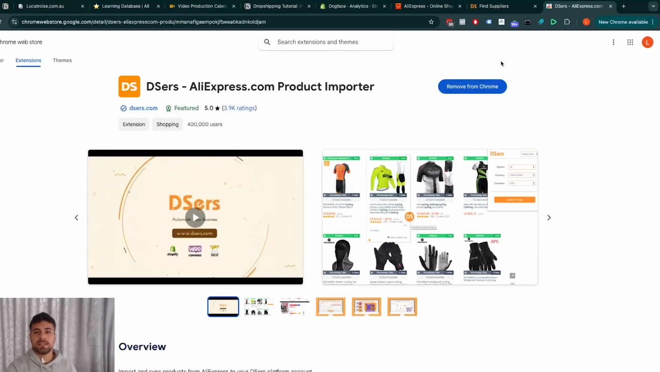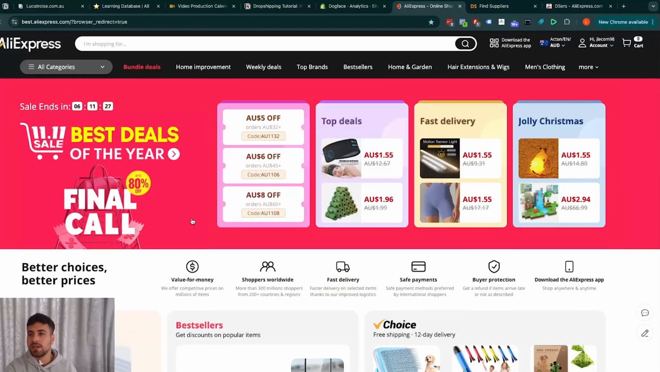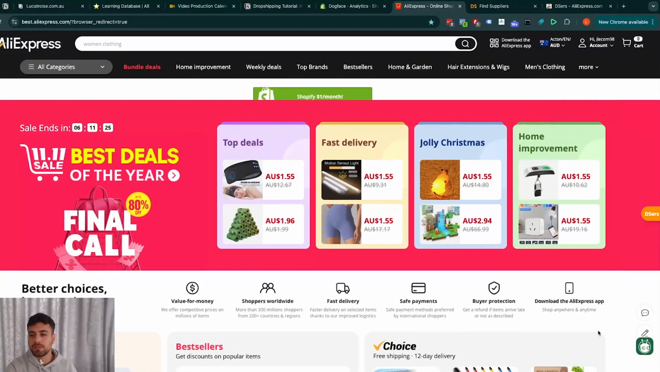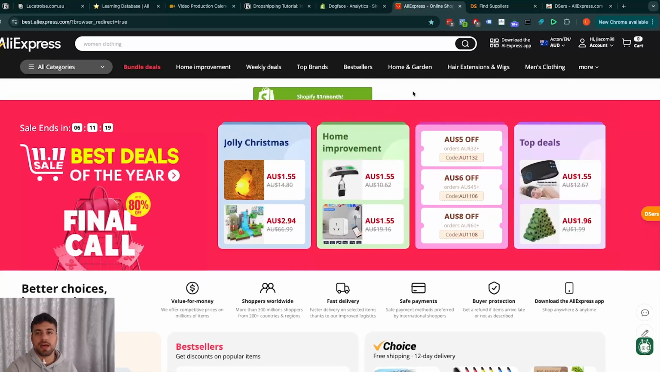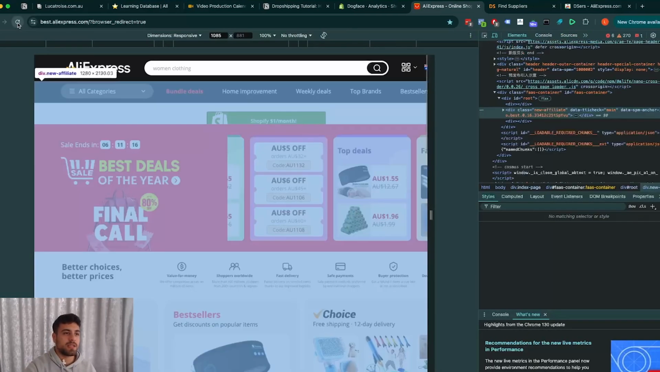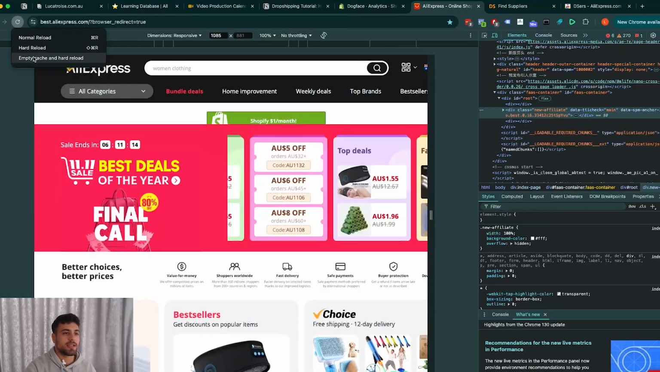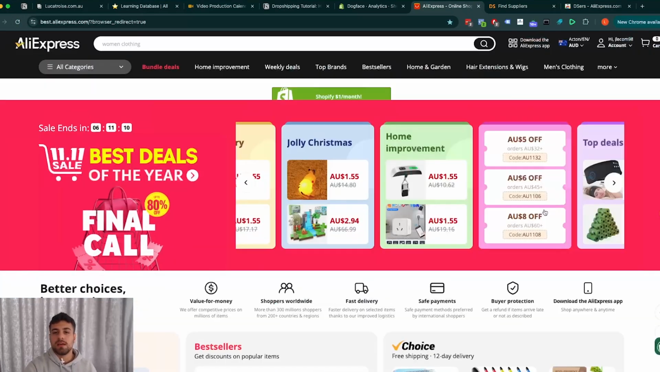Once you've added this here, what you can do is go to AliExpress and just reload the page, and it should pop up a little DSizzle button here like this. If it's not working, you might need a hard refresh. So to do that, you can literally right click, click inspect, come up here, right click on the reload button and click empty cache and hard reload. I don't need to do that, but you would do that.